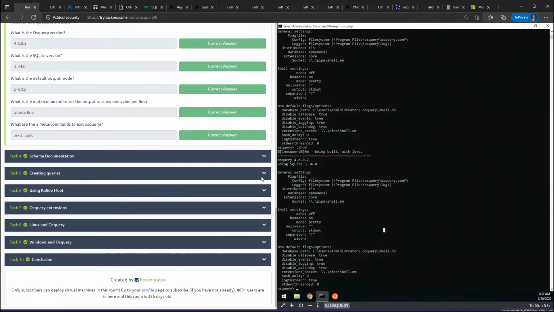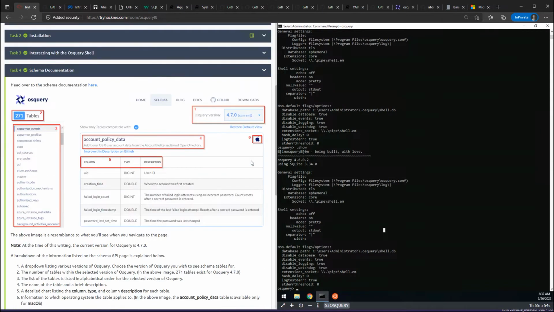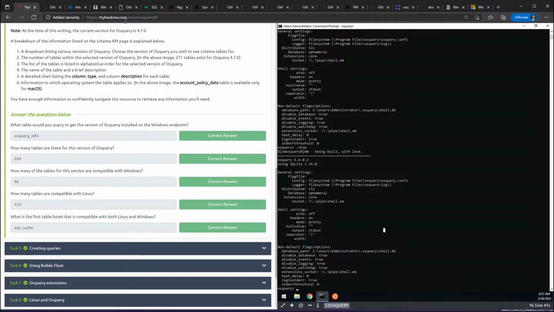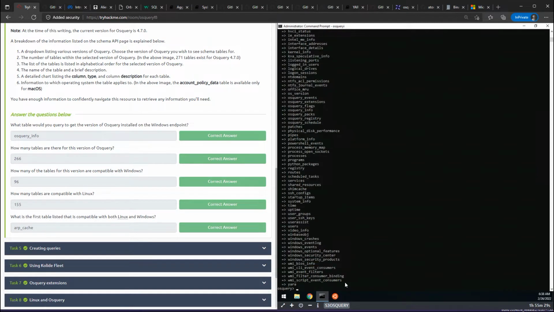Next task, task 4, schema documentation. Head over to the schema documentation here. Read the task's instructions on your own. And let's focus on answering the task's question. So what table would you query to get the version of Osquery installed on the Windows endpoints? Let's see what tables we have available with the meta command .tables. And the answer here would be osquery_info.